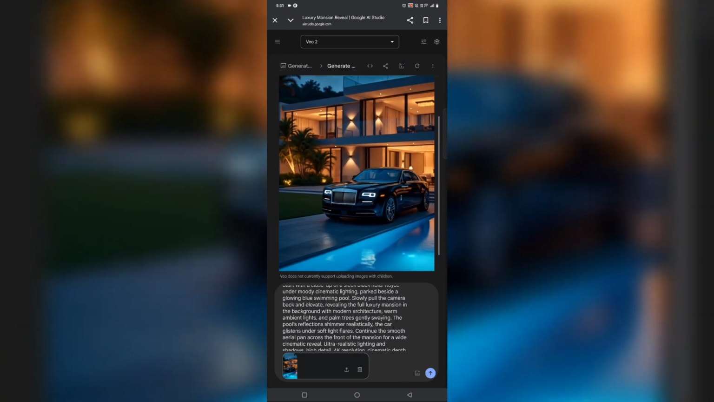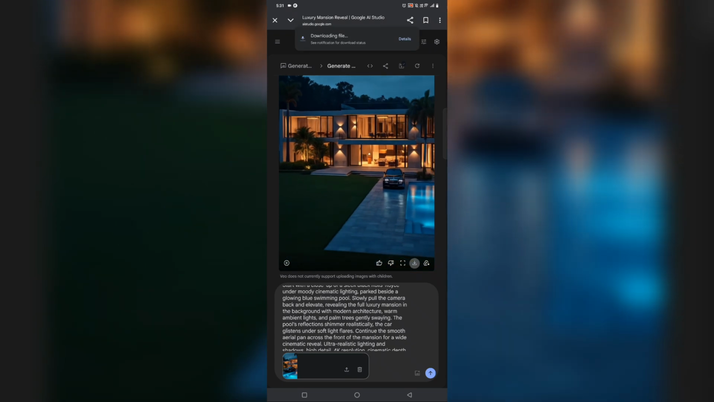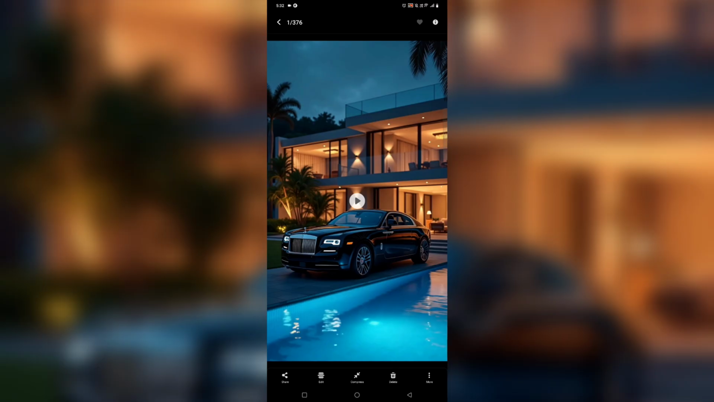And press enter. Wow, you got a fresh video in 4K. Now you can generate different types of videos the same way.